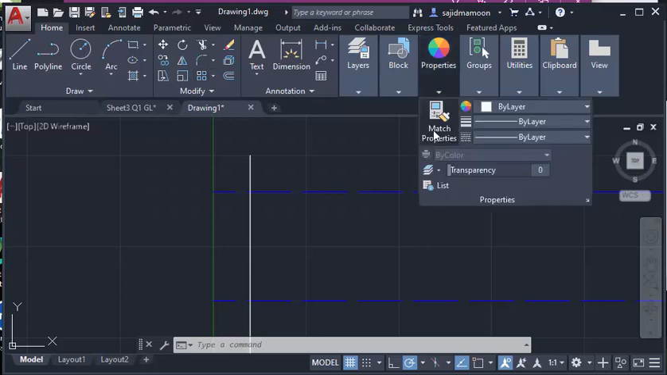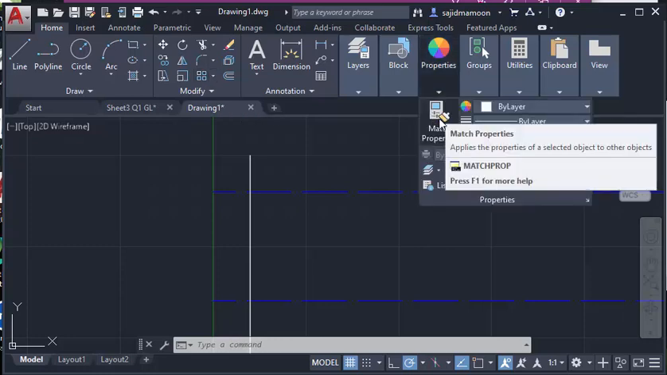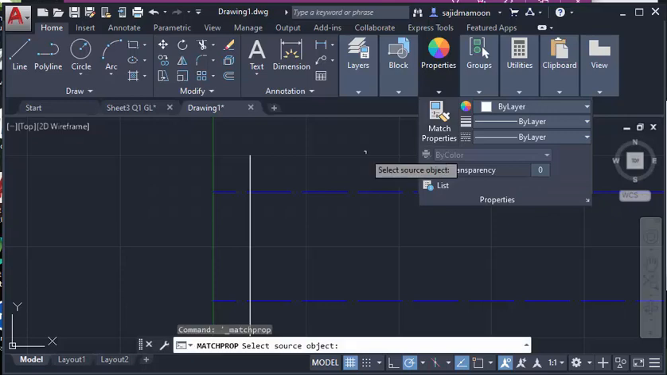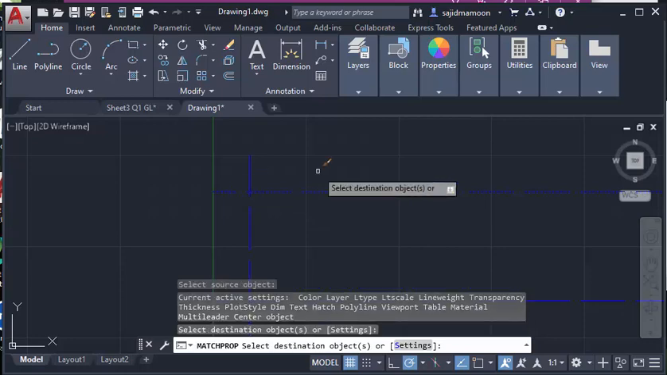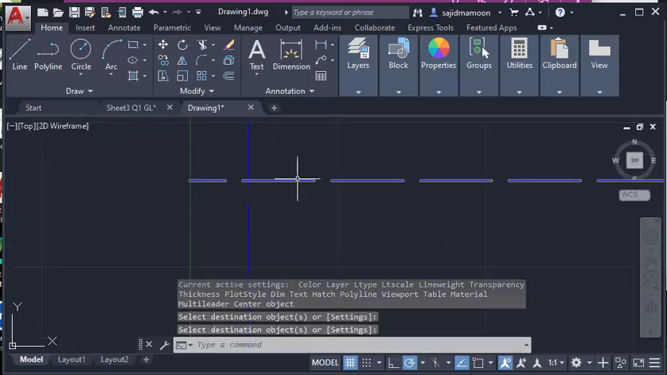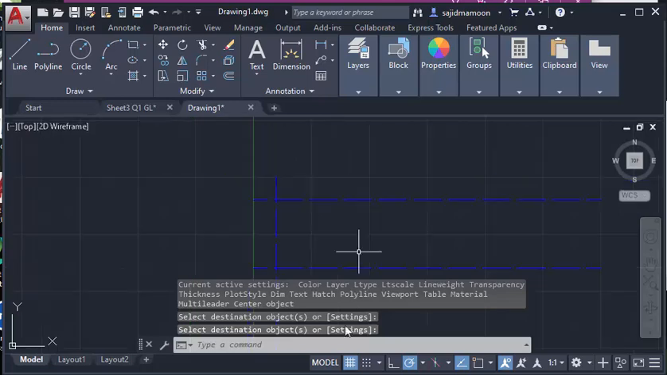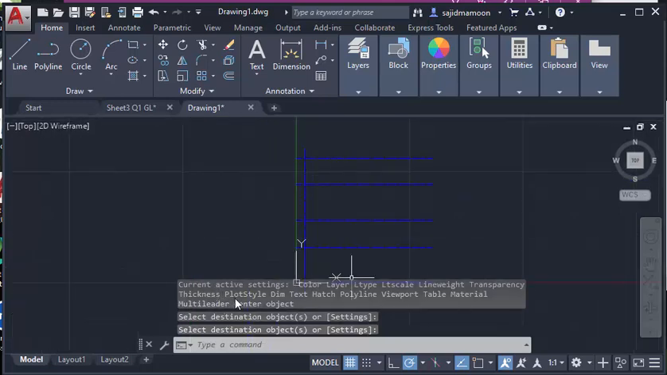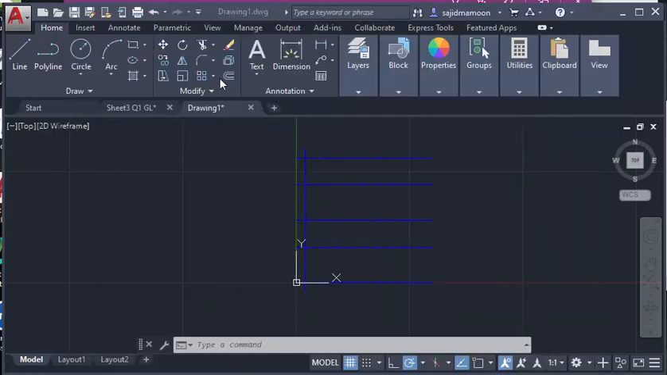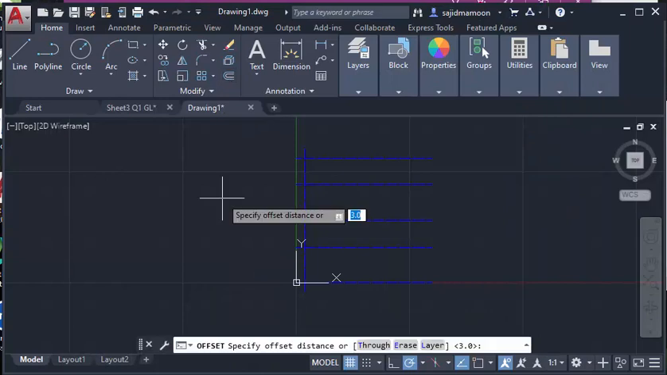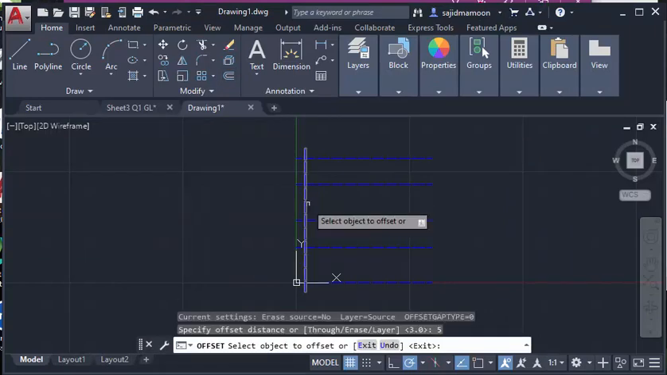So the line is done. Now I want to convert this line into the previous line type. So I can select the properties. In the properties, I will see match properties. Match properties will help you convert from one kind of property to another. So I click the first line and I click the second line to convert into the dotted line and in the blue color.